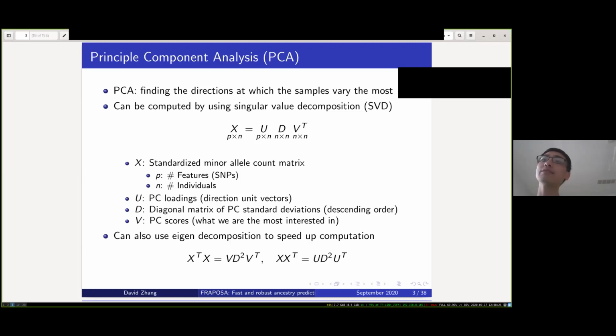And for computation, instead of doing a SVD, we can also use eigen decomposition if all we want is the U only or the V only. So that way we can speed up the computation a little bit.